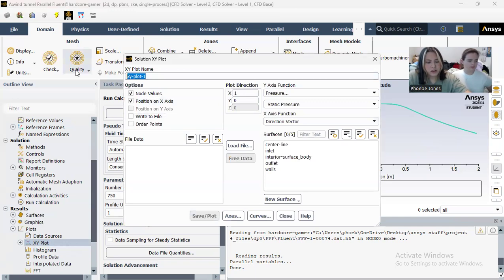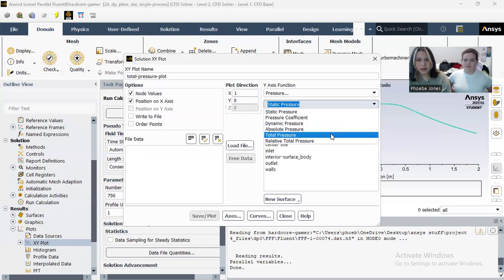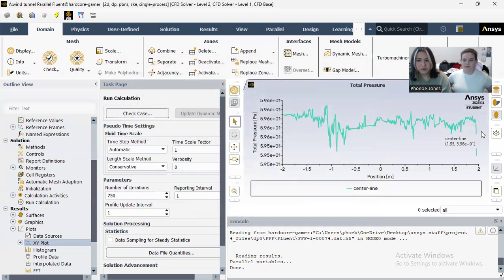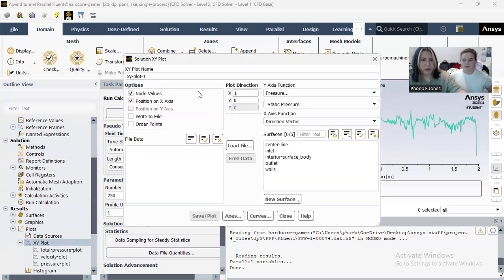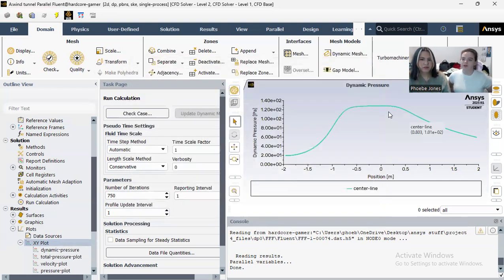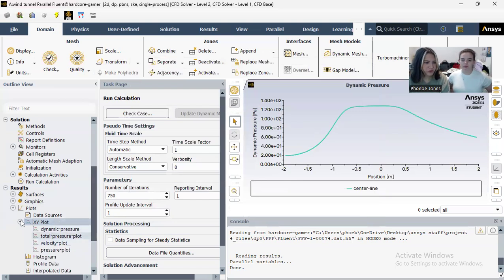And next we're gonna do total pressure. Change that along the center line. Plot that. It looks really funny. And then last plot is gonna be the dynamic pressure. And change this one more time. This one also looks a bit goofy. Not as goofy. I'd say total pressure is the goofiest.